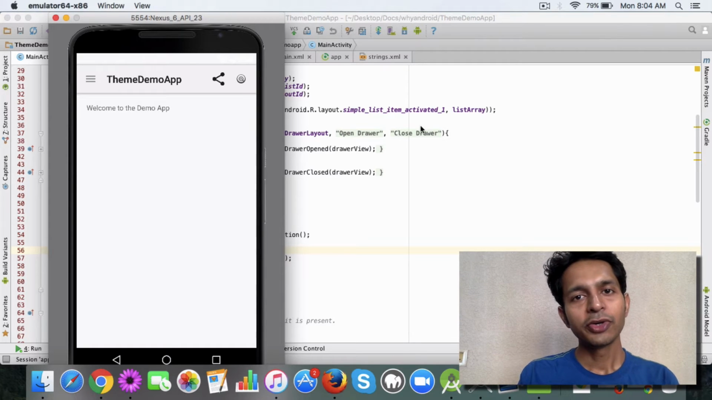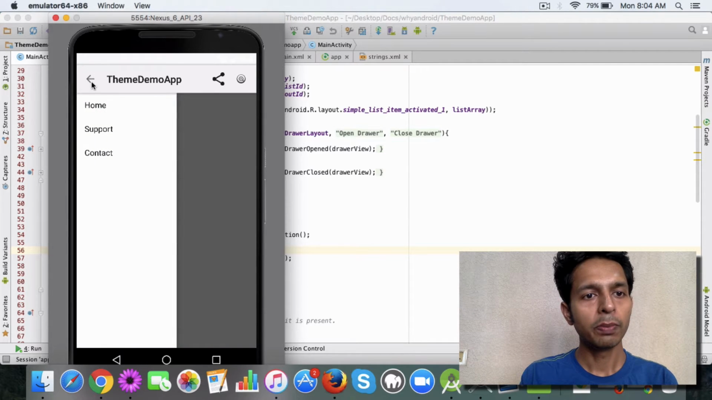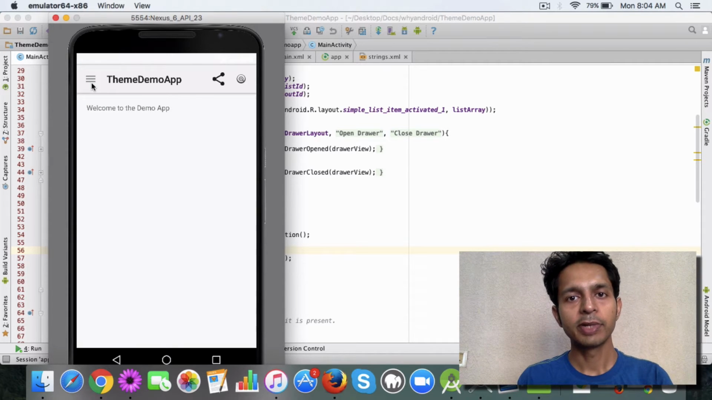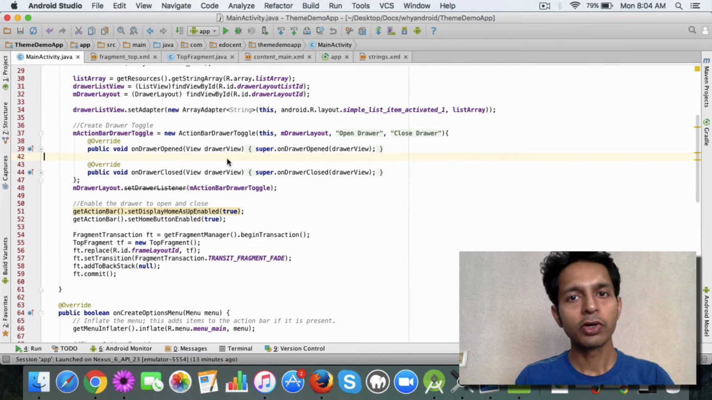Hi, let me show you how you can add the toggle button to your app. What the toggle button does is it lets the user open the navigation drawer and then close it. It's a pretty cool feature to have, and you must have seen it in various apps. So in order to add this, let me walk you through the steps.